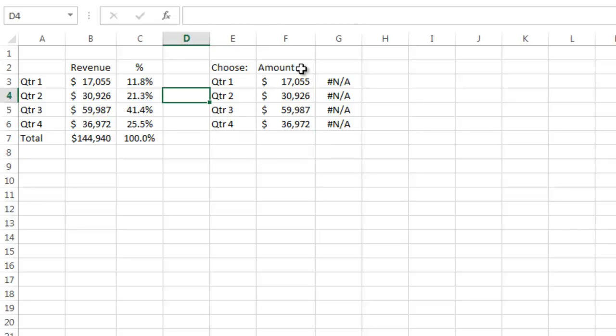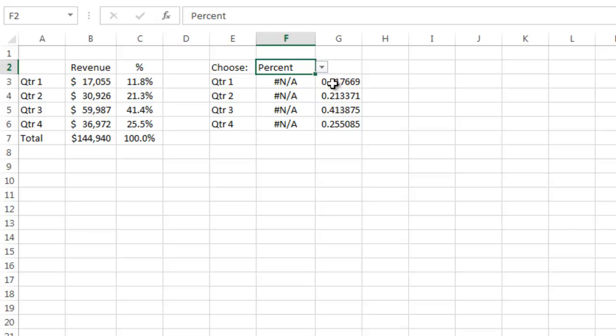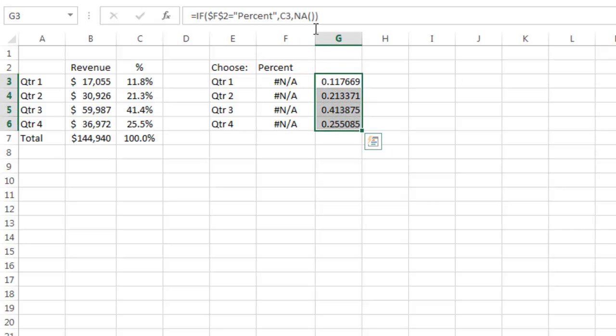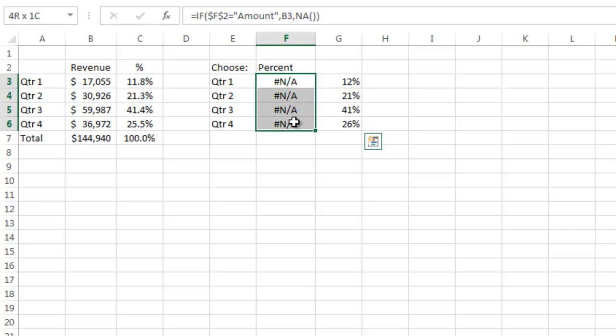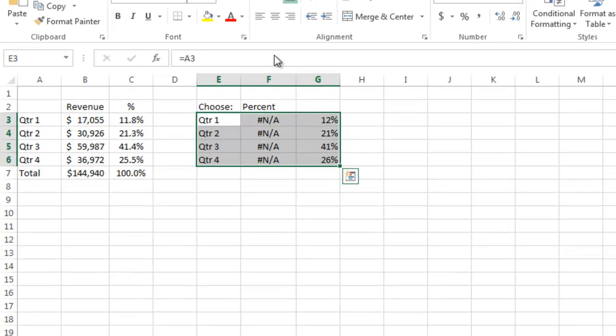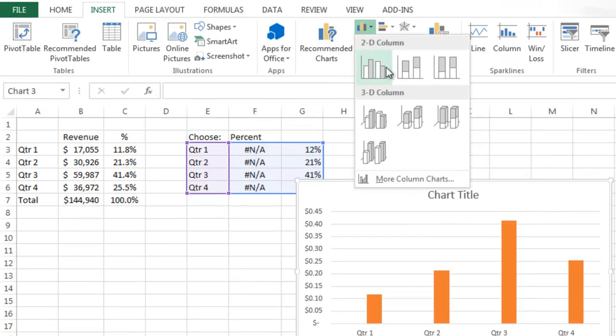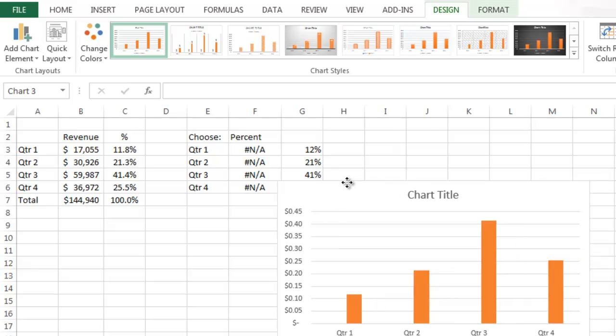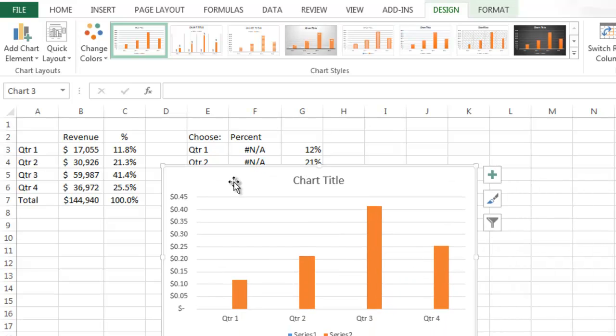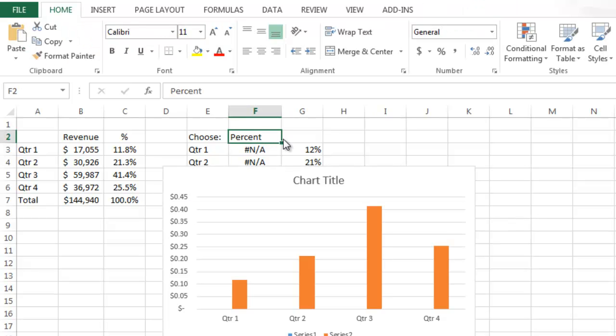So you can see we chose amount here. Then I change my pick list to do the percent. And if I come in and I make this a percentage, and I make this an amount with my dollar sign, let's go ahead and chart that. If I go up to my insert ribbon, I'm going to go over to the chart section and do an insert of a chart. So you can see here, I've got percent chosen, but it's got sort of a dollar sign there.